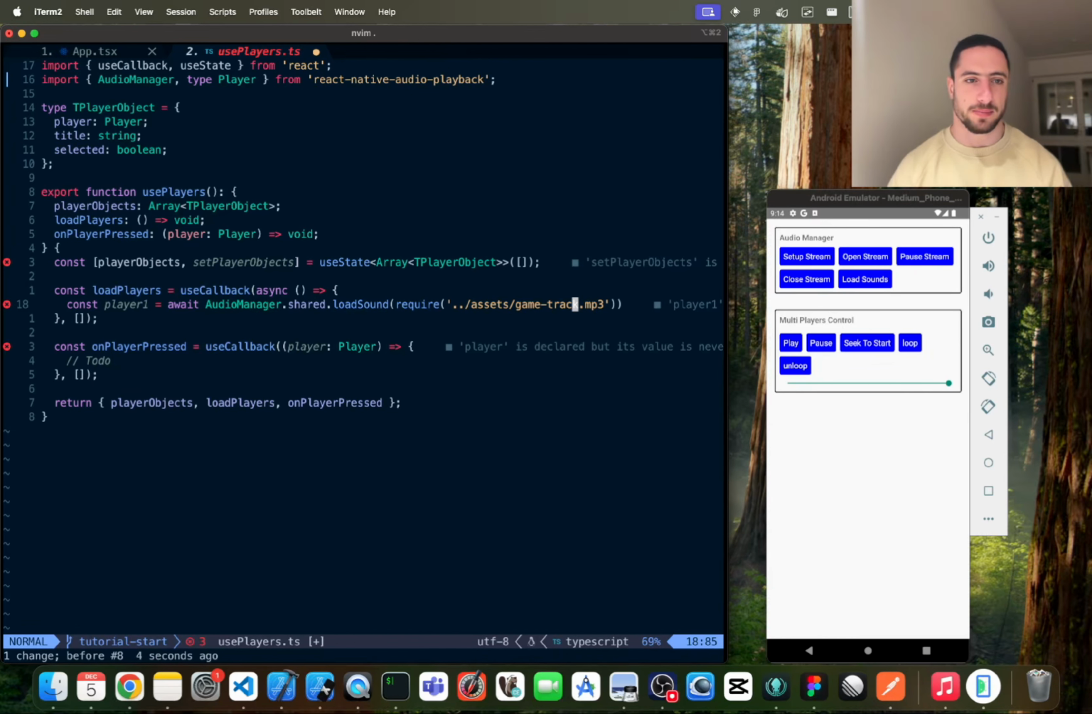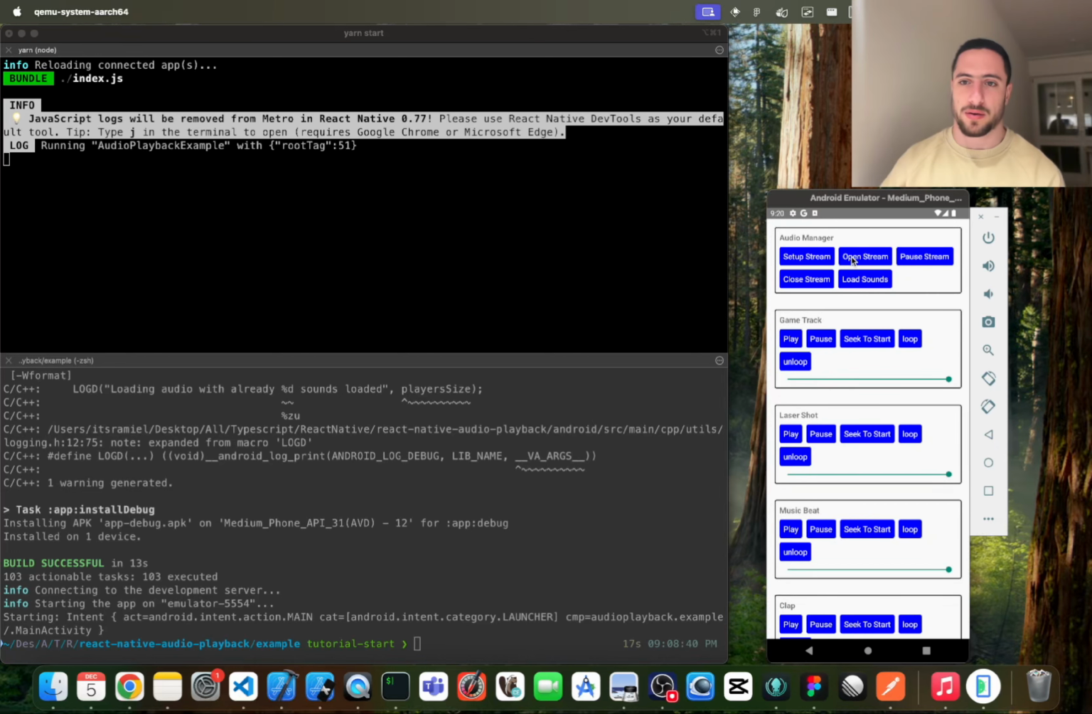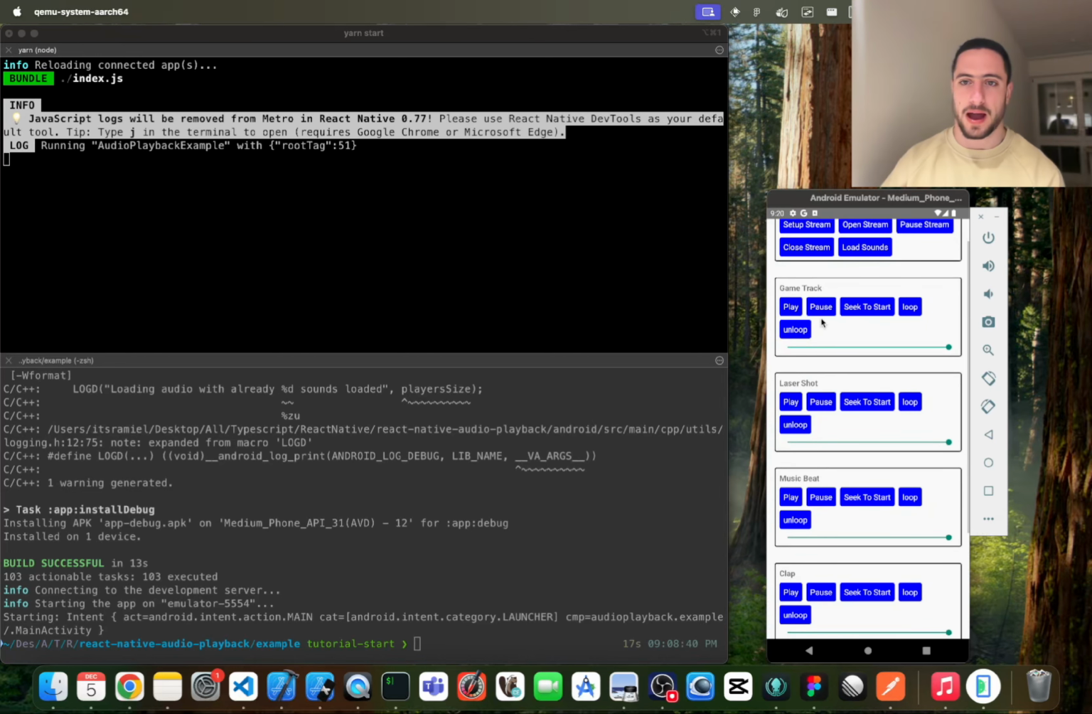So let's set up the stream, load the sound, and then open the stream, right? So from here, I can play, for example, this game track, just one note. I've noticed that when I play the sounds here, with this recording, the sound doesn't really sound very good. This has nothing to do with the library. It's probably just the recording. So just make sure that you are coding along or trying by yourself because it works flawlessly, right?